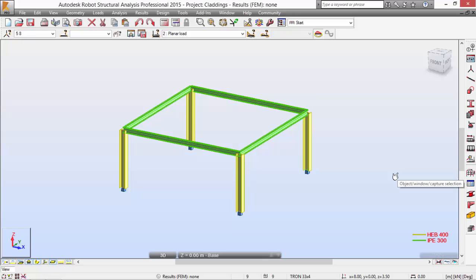Today I want to talk about a feature called cladding. Cladding is just a surface that lets you distribute planar, linear, and concentrated loads on bars, panels, and supports. A finite element mesh is not defined in the cladding. It is just an auxiliary object for defining loads.